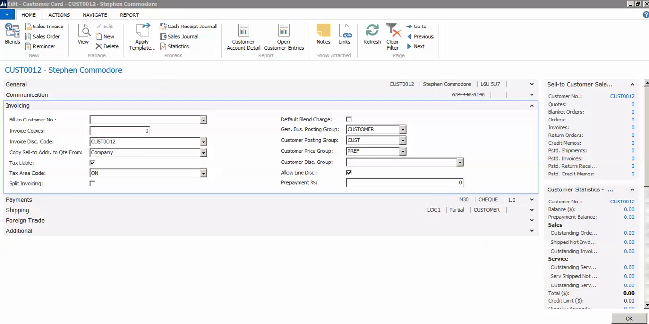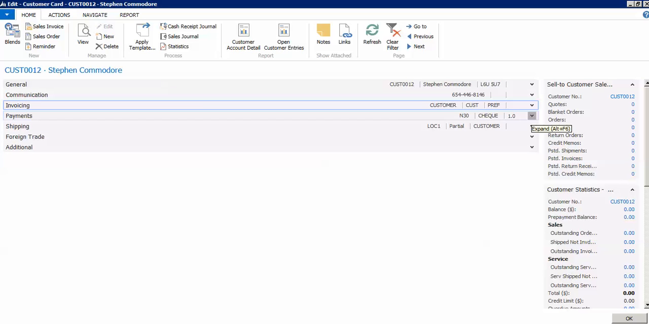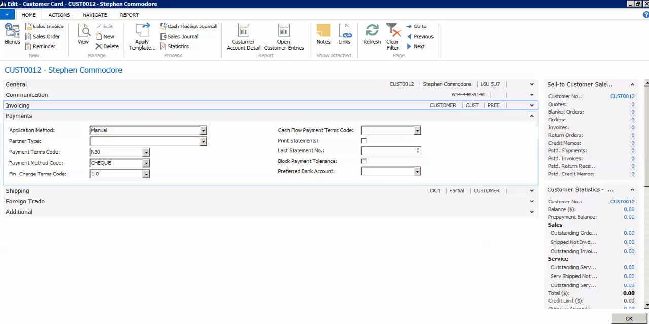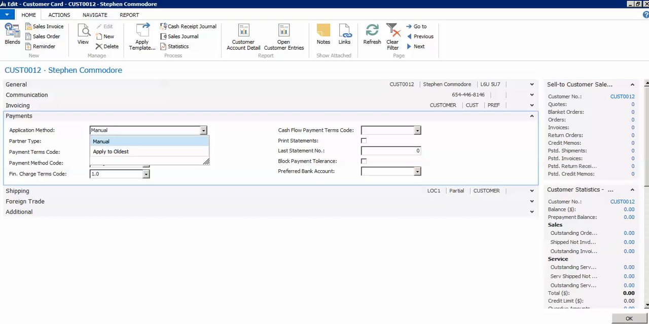Now let's move on to the Payments Fast tab. The first field you'll notice here is Application Method. We recommend that this field remain at Manual. You'll notice two choices here from the drop-down, Manual and Apply to Oldest. These settings refer to how Compass will apply payments to invoices or credit memos to invoices.